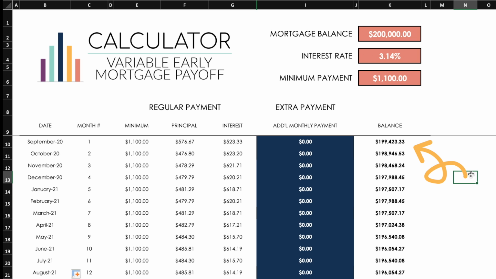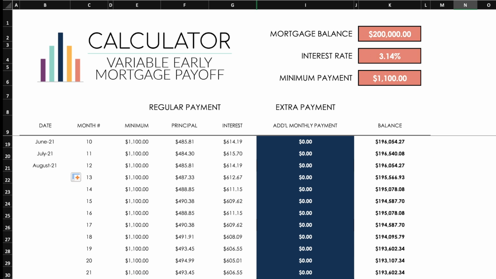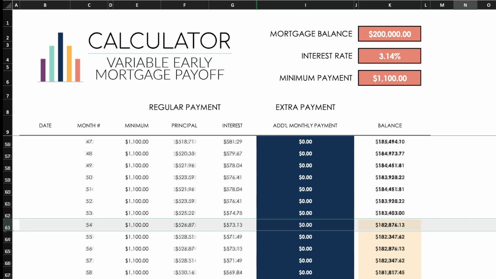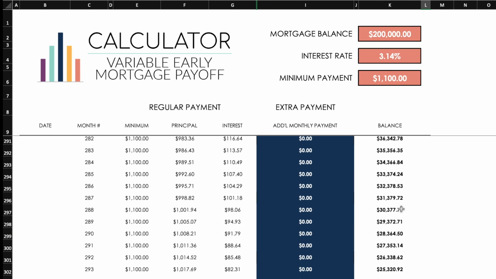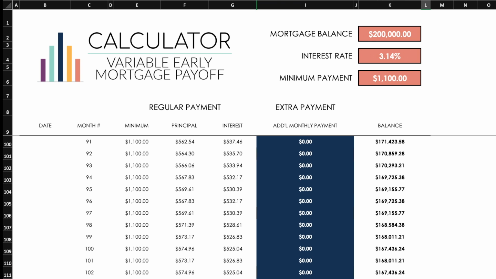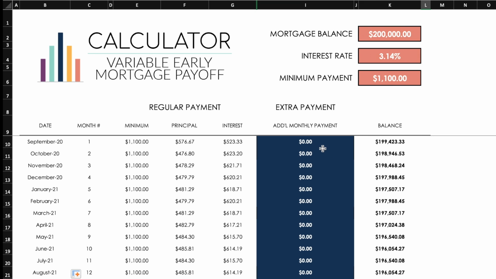Now, if you're just paying the minimum, you'll notice how small of a dent that you're actually making in your balance each month. And in this example, the balance doesn't go down past 0 until month 317, which is over 26 years if these are your particular numbers. And you'll see the cells automatically turn yellow once your balance is below 0. So if you want to pay off your mortgage early, you have to start paying more than just the minimum. And that's where that blue extra payment column comes in.